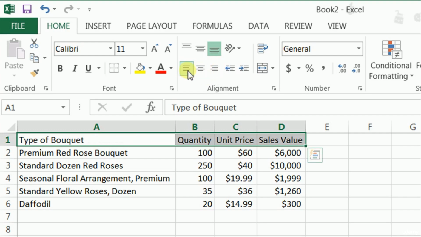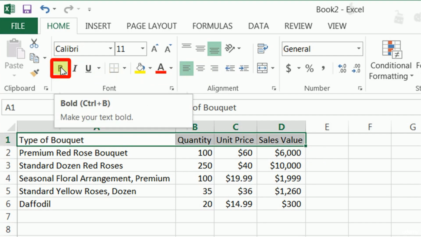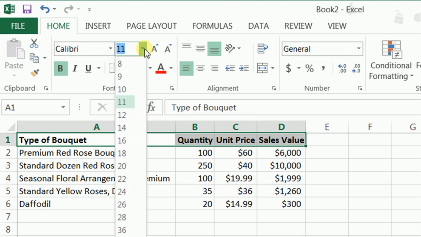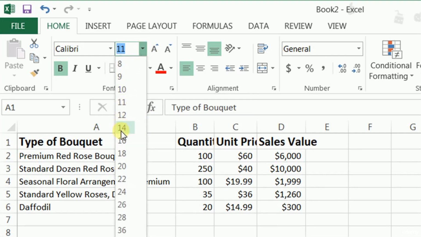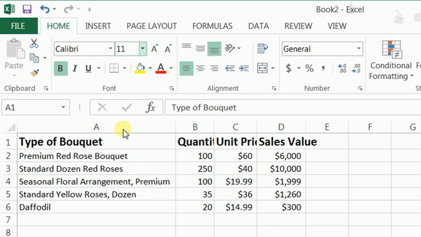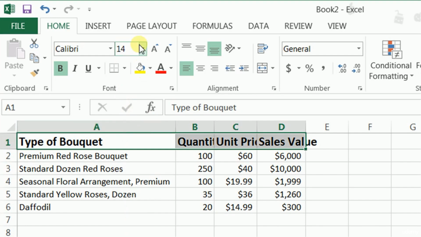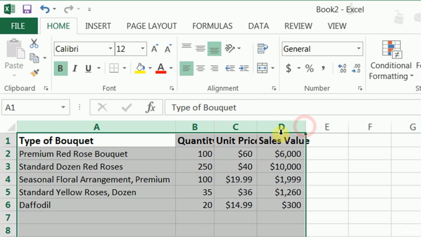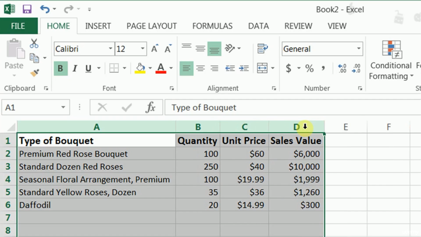For the font, let's click on the B to make it bold, and let's try a bigger font size. When I use the pull down, Excel shows a preview as I look at different numbers. Let's try 14. That's a little too big, so let's try 12. And let's resize the columns. So again, I select all of the columns and double-click on the far right to resize them all at once.